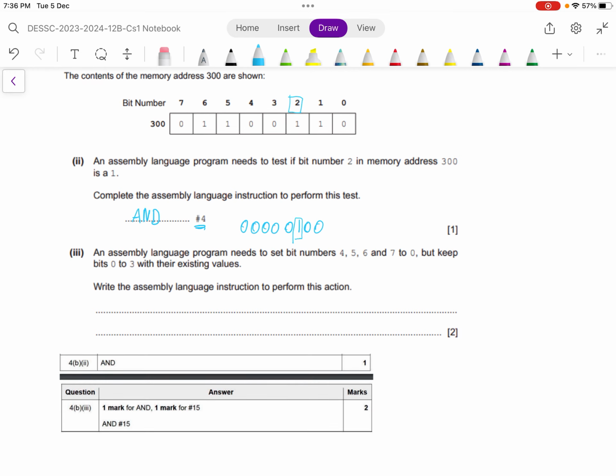Question part 3. An assembly language program needs to set bit numbers 4, 5, 6, and 7 to 0, but keep bits 0 to 3 with their existing values. So what kind of operation will we need to perform here? Again, it will be an AND. But what do we need to AND it with? We need the first 4 to turn to 0. So we're just going to put 0, 0, 0, 0, as anything ANDed with 0 is going to be 0.